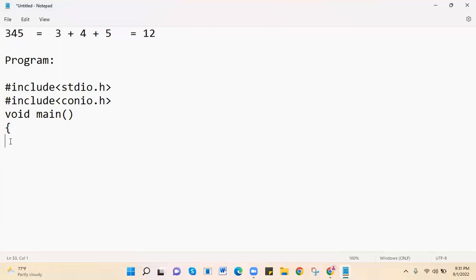Here we have to write down the local declaration. I need one variable, reminder. I need reminder.